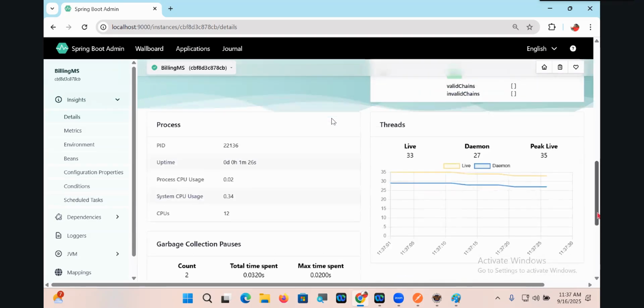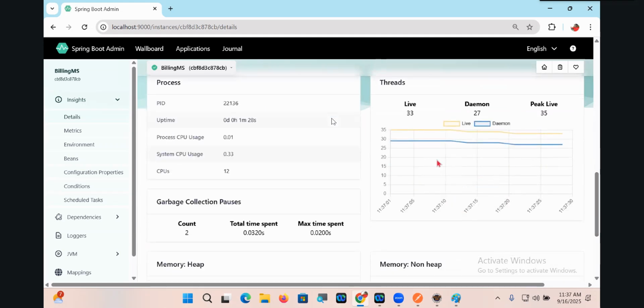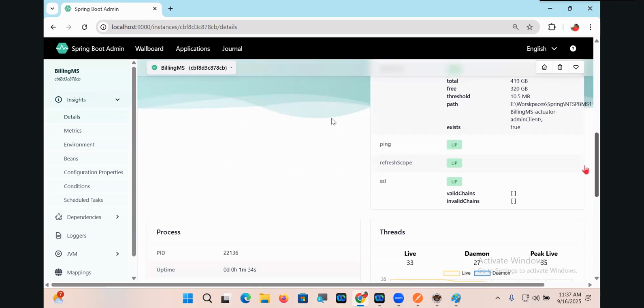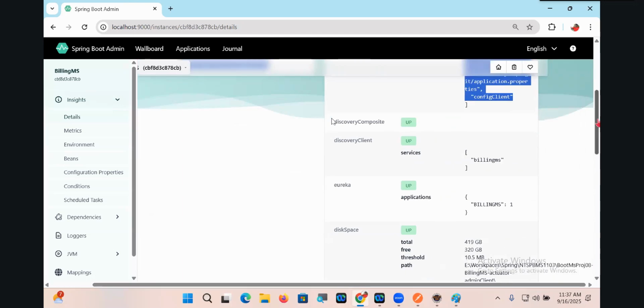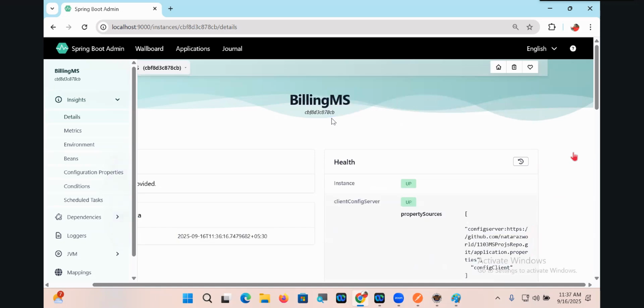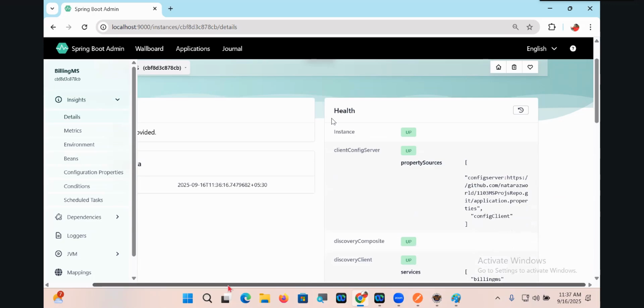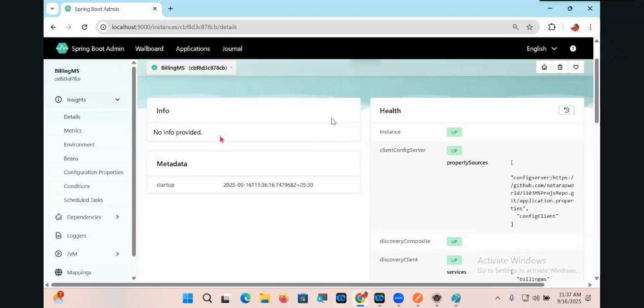All the information about health is given and a live graph is going on. Garbage collection pauses, processes, everything is coming nicely, boss. Basic information is coming. Here, basic information, instance of this one. Okay, information. Both the details are coming, guys. Info not provided, startup this. Okay, that's fine.